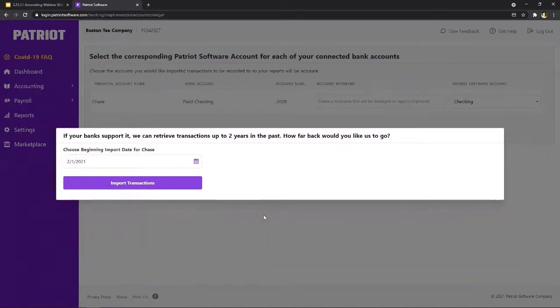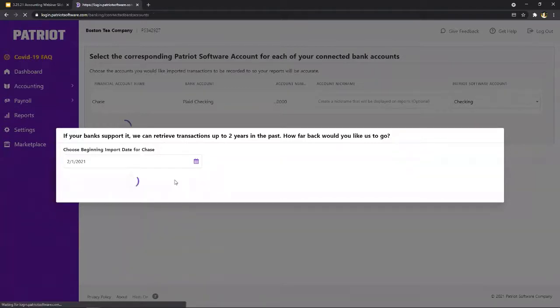Now, if you have a ton of transactions that you do want to bring in, you may not be able to manage them immediately, but we will send you an email notification when all of those transactions do get imported into Patriot. So I'm going to choose February 1st. I'm going to click Import Transactions.